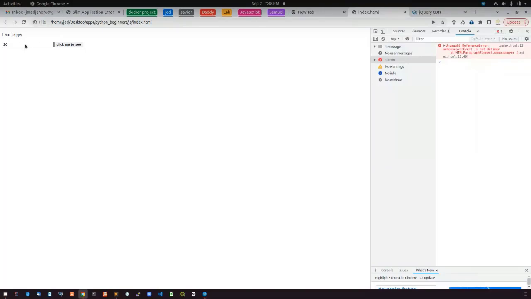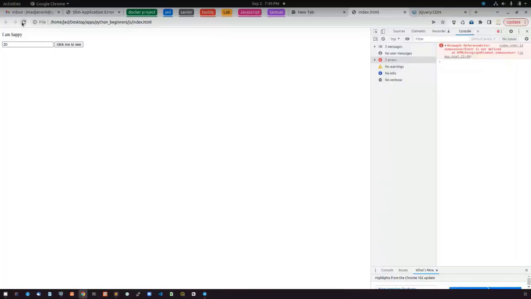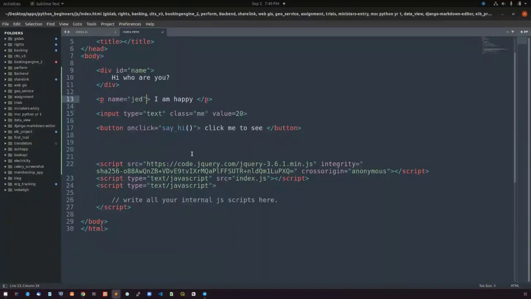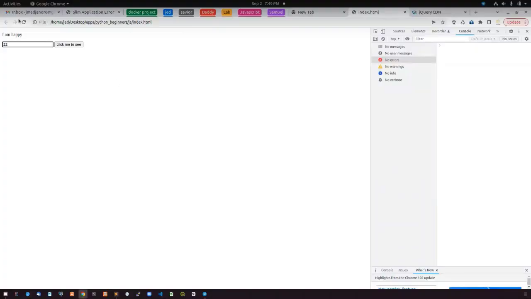Reference error: no savings is not defined. Take this also, asynchronous is not taken. Let me take this also, asynchronous is not taken. We are not using this. Let's come back here when this class is on and there is a change. Should be there is a change.